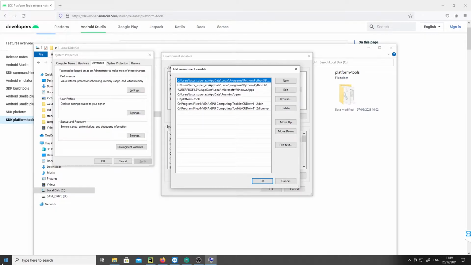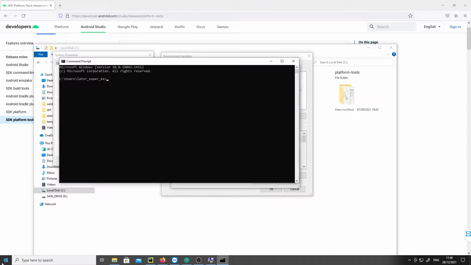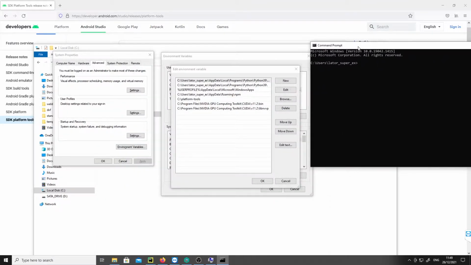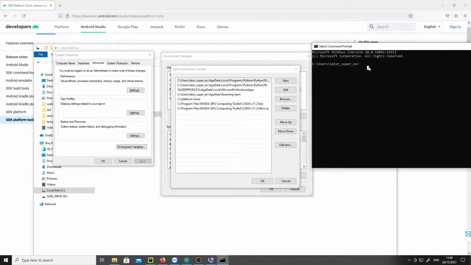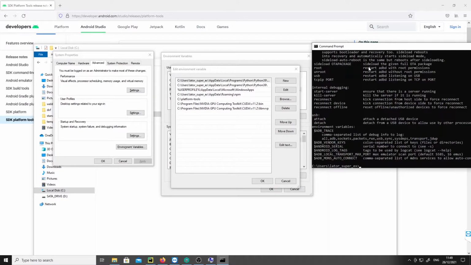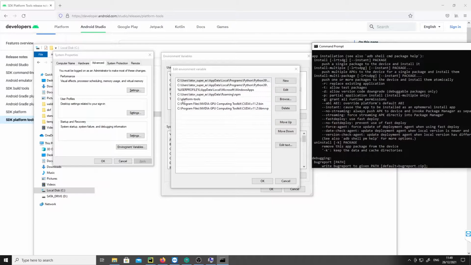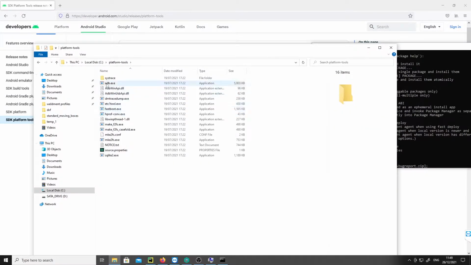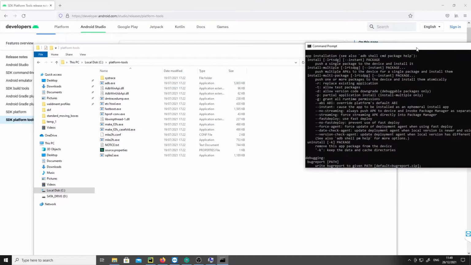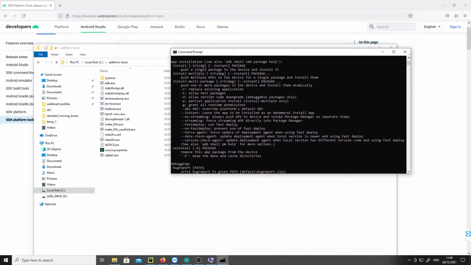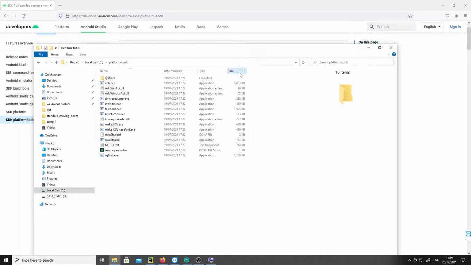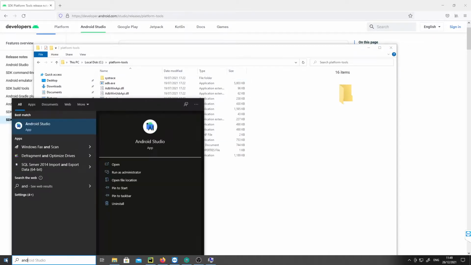So let's say I'm in command prompt. A very common command that's used within Android's development environment is ADB. And you can see it came up here with content because it knew where to look, because it knew that platform tools are here, and within platform tools we have ADB here. So that's what specifying the path does. So yeah, once we have that done, we can open Android Studio.